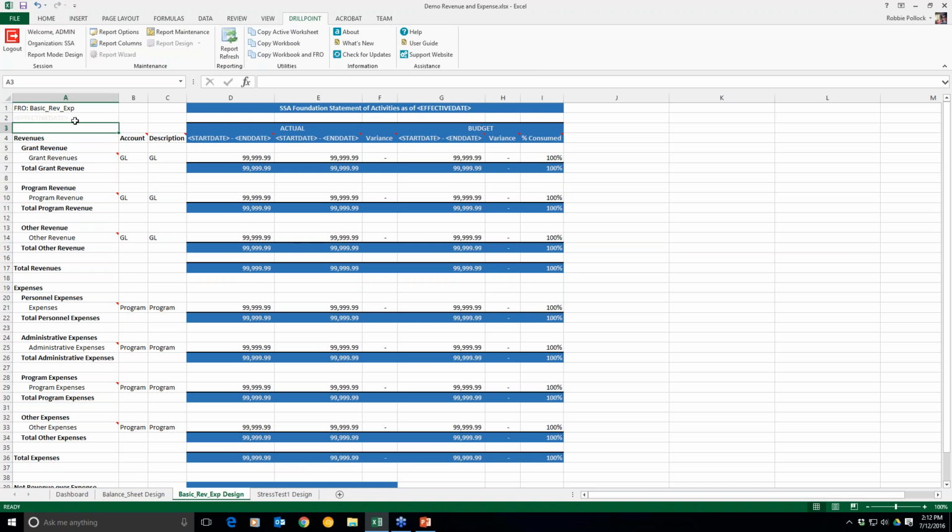Now, what we're looking at here on the screen is what we would call a report template, okay? So this report is in what we call design mode. So if you look up here at the top under the session area, you can see it says report mode, it says design. So what we like to do here in DrillPoint is we want to go ahead and be able to kind of create the layout of the report.